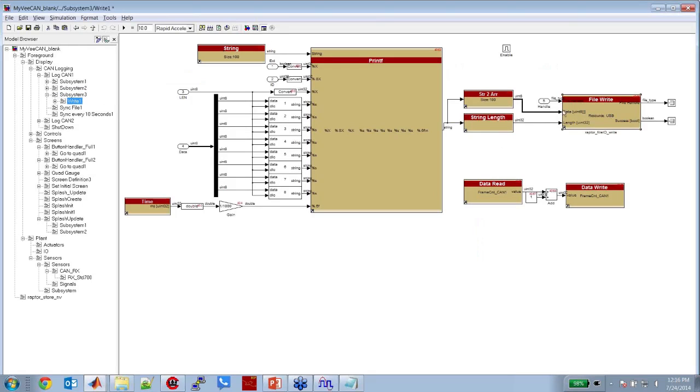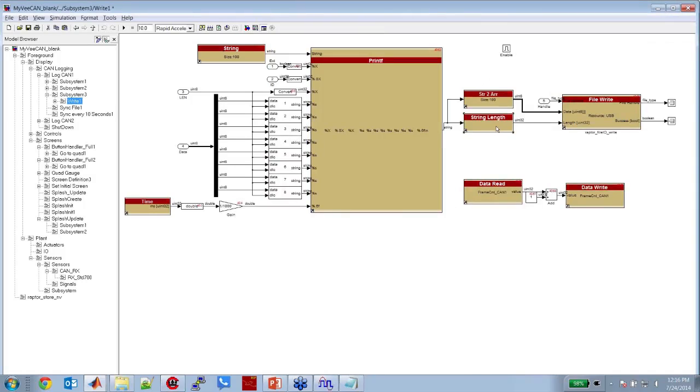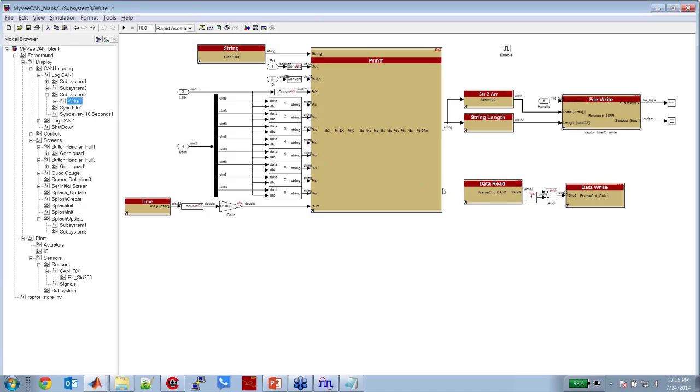So you see there's a file write block here, which we take from that Simulink library. And we pass in a formatted string with a bunch of information, the CAN ID, length, our 8 bytes of data, and the time. And that all gets combined into a single string and written onto the USB with a file write command.